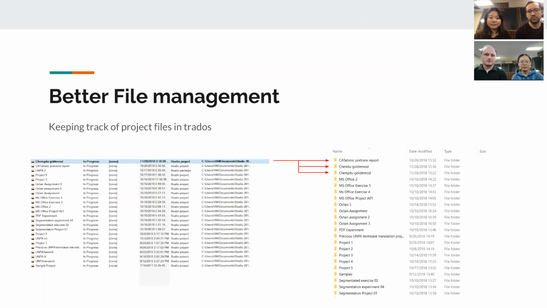One of the things that I discovered was an issue for me was keeping track of the files that I was creating. I had a bunch of old projects, and I had actually created two projects that were sort of the same, and one of them was not right and the other one was right. And I got those mixed up. So next time I need to have better file management in Trados.